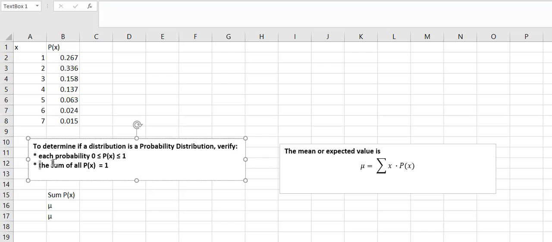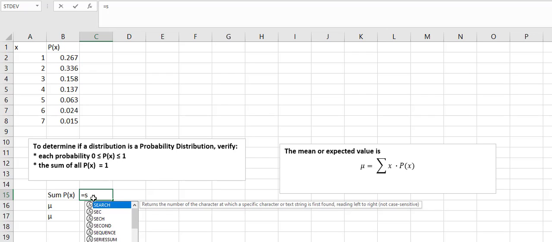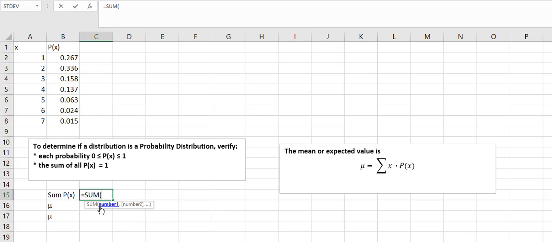And then I'm going to calculate the sum of all the probabilities, and we want to see that value come out to be 1. So I have a label right here. This is just labeling what we're going to be calculating. In order to do the calculation, I hit the equal sign, and that tells Excel that a formula is coming, and I'm going to use a built-in formula called sum because I want to add everything together. So I start typing sum, and you can see it gives me a list of choices, and I click on the one I want, which is sum.